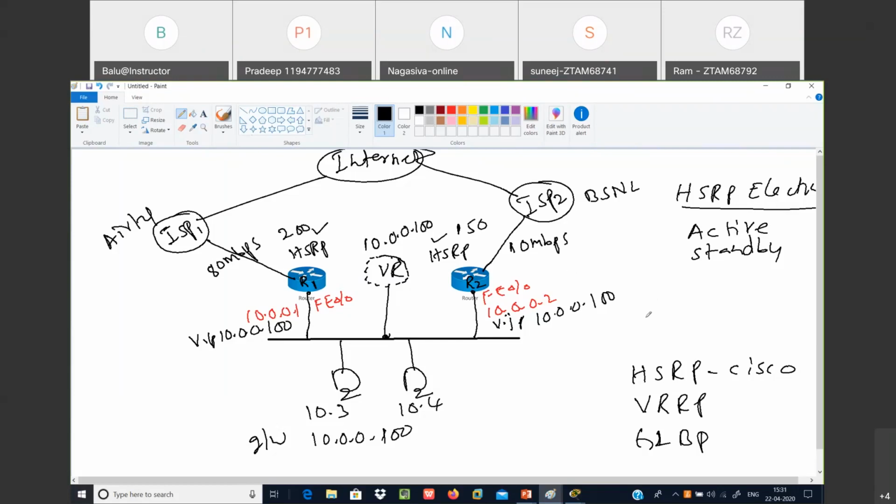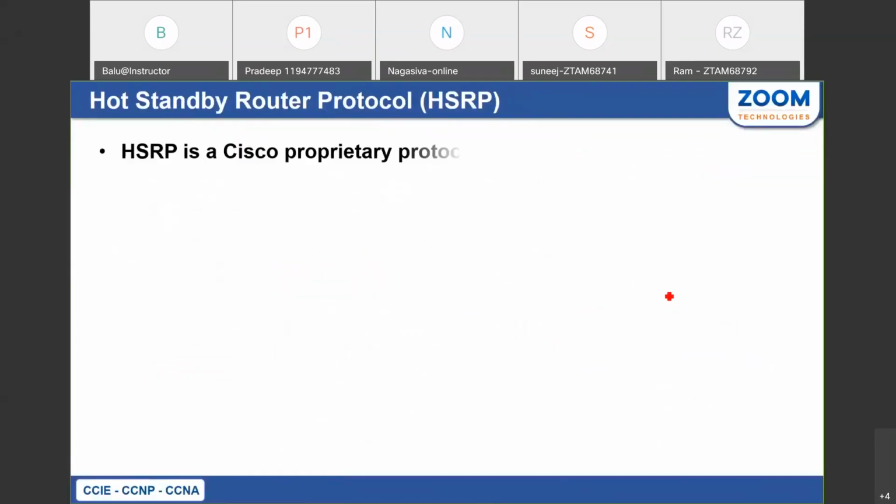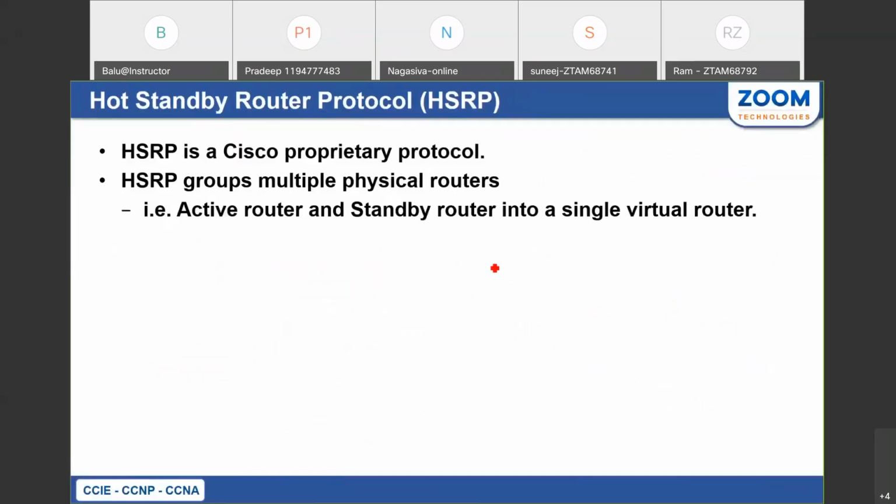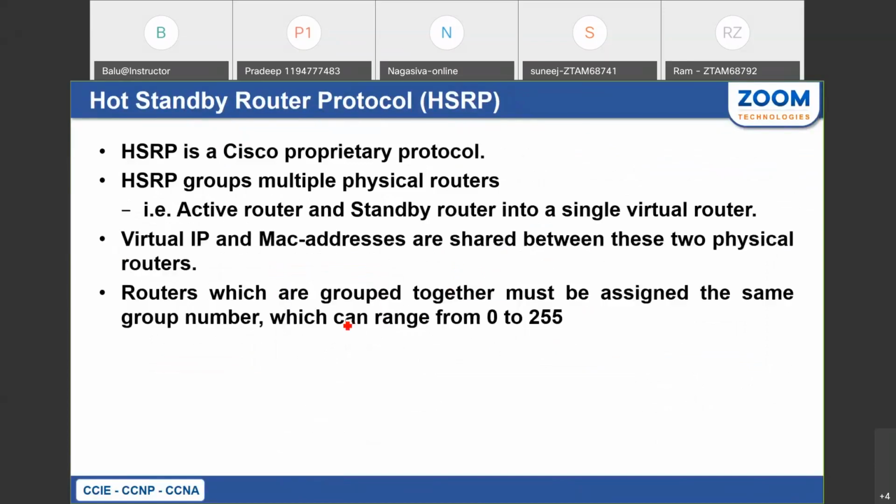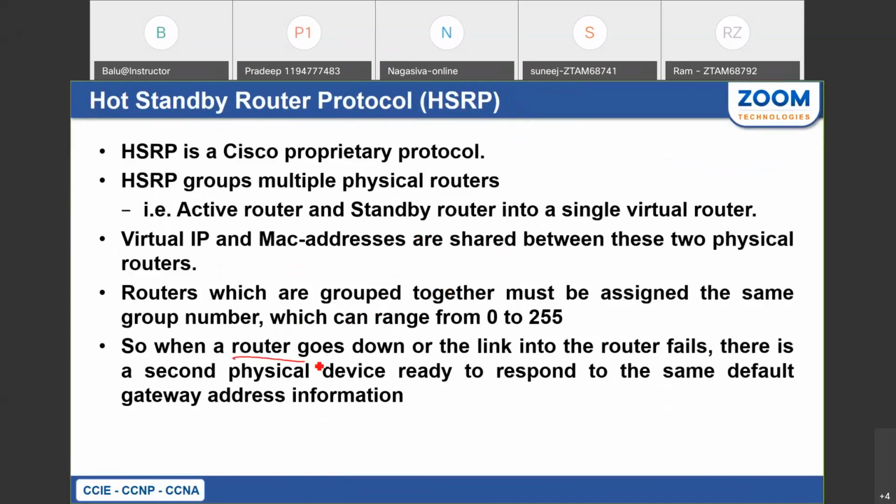So when exactly does this protocol work? This protocol works between a Cisco router and a Cisco router. But if R1 is a Cisco router and R2 is a non-Cisco router, then for the same mechanism, active and standby, we require an open standard, which is VRRP. Virtual Router Redundancy Protocol is an open standard protocol. HSRP is a Cisco protocol. HSRP groups multiple physical routers into one virtual router. So when a router goes down or a link fails, there is a second physical device ready to respond with the same default gateway address information.